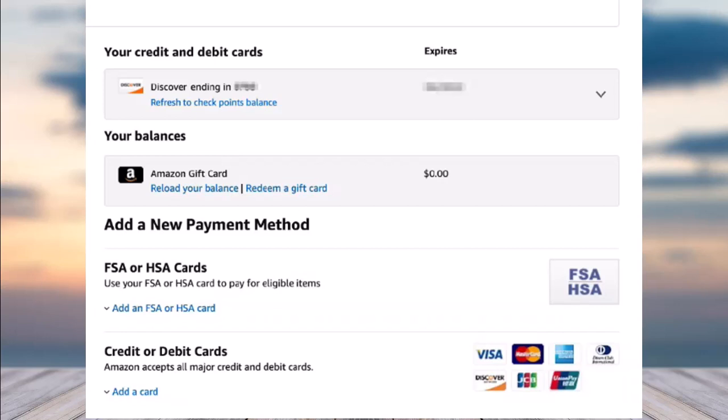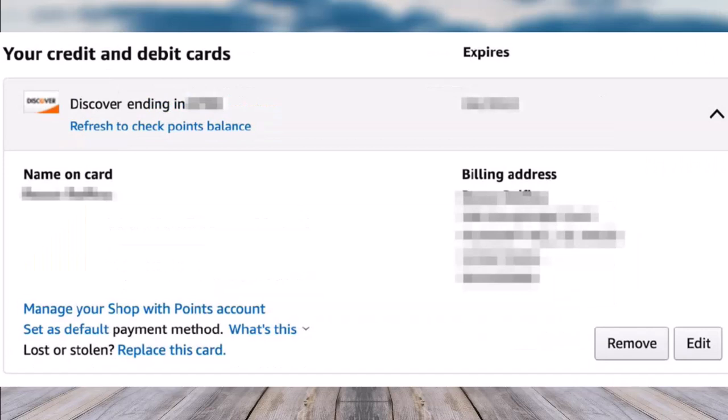Now in order to remove the card or delete the card, simply tap on this arrow icon right over here. After that, a drop down will appear where you can see the option named remove. Simply tap on it and then you'll have successfully removed the credit or debit card from your Amazon account. So that is basically how you remove card details from your Amazon account.